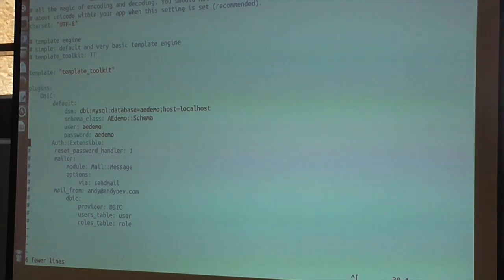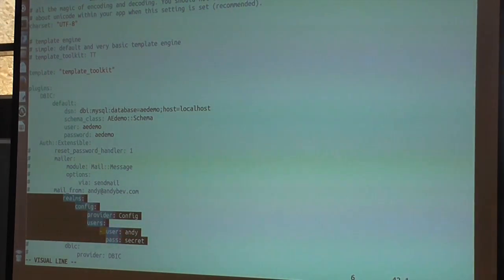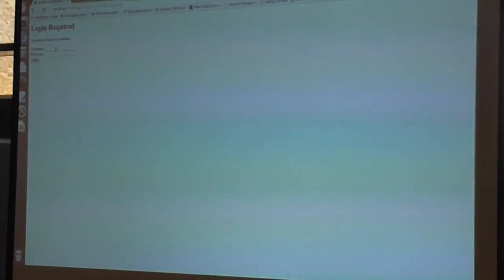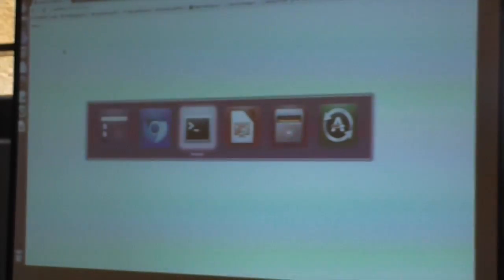Oh, yes, wrong question. Let me do a live demonstration. That's right. So you can see, great little code there. I've got a nice bit of authentication for my web application.